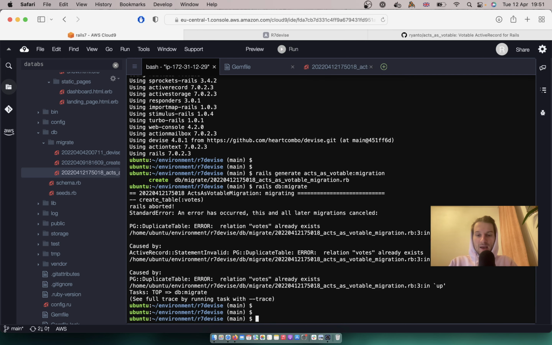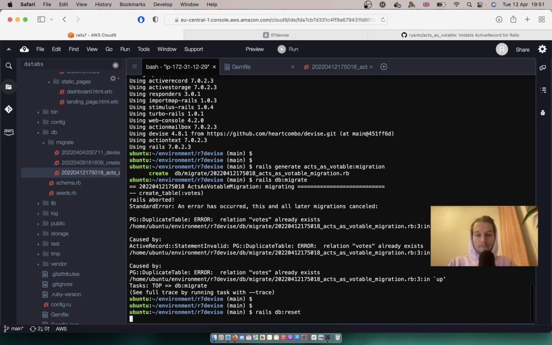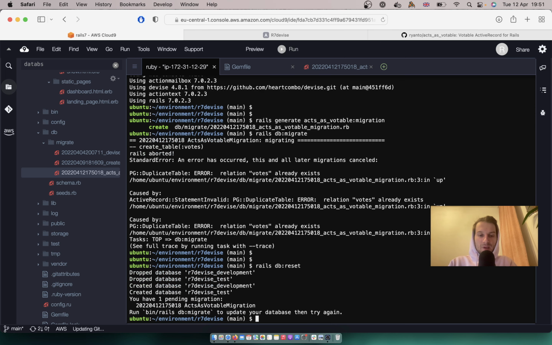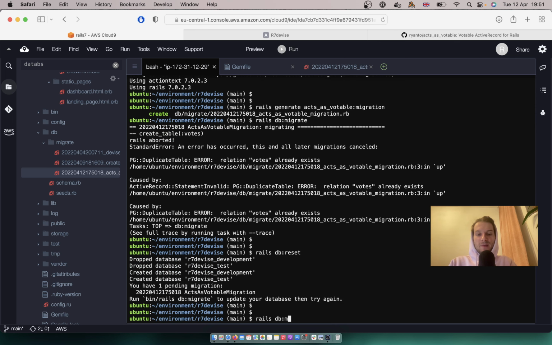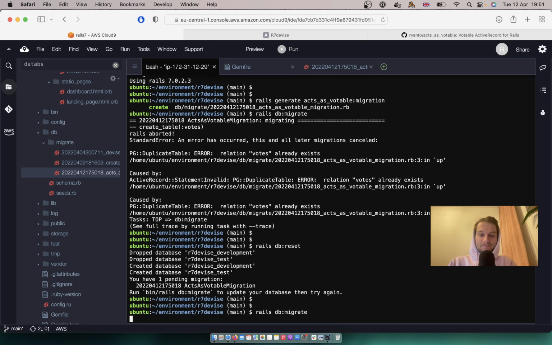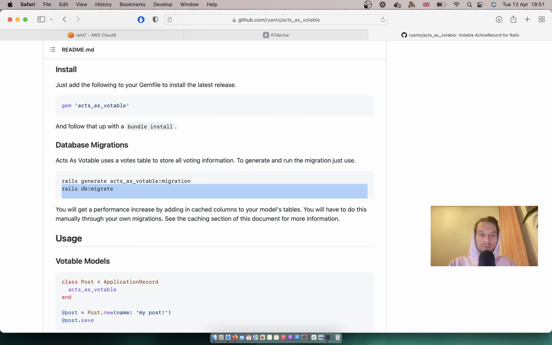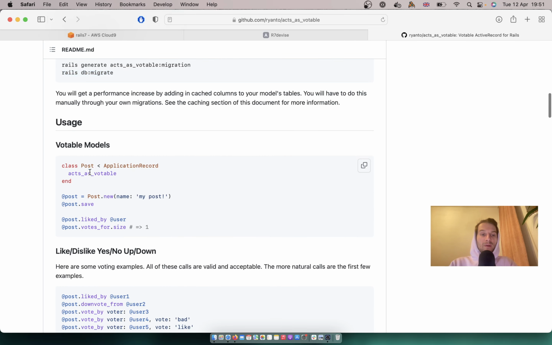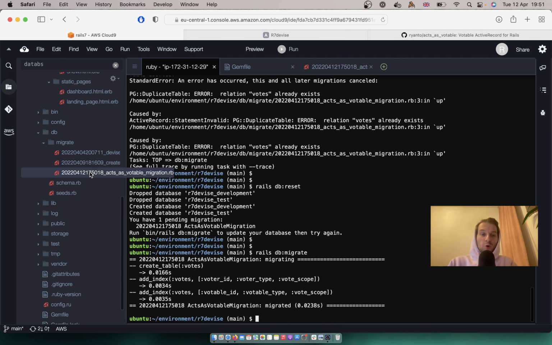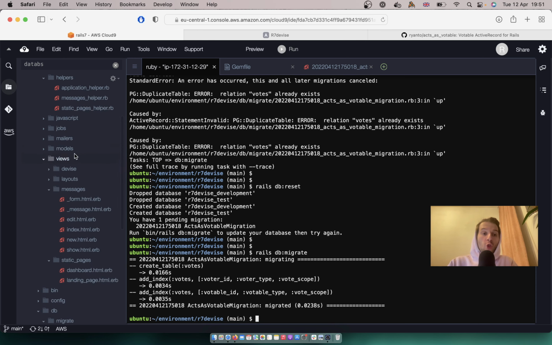Okay. I will say, let's say Rails DB reset. Okay, Rails DB migrate. Okay, I've done the migration. And what's next? So I will say that the message acts as votable, meaning we can vote on the message.